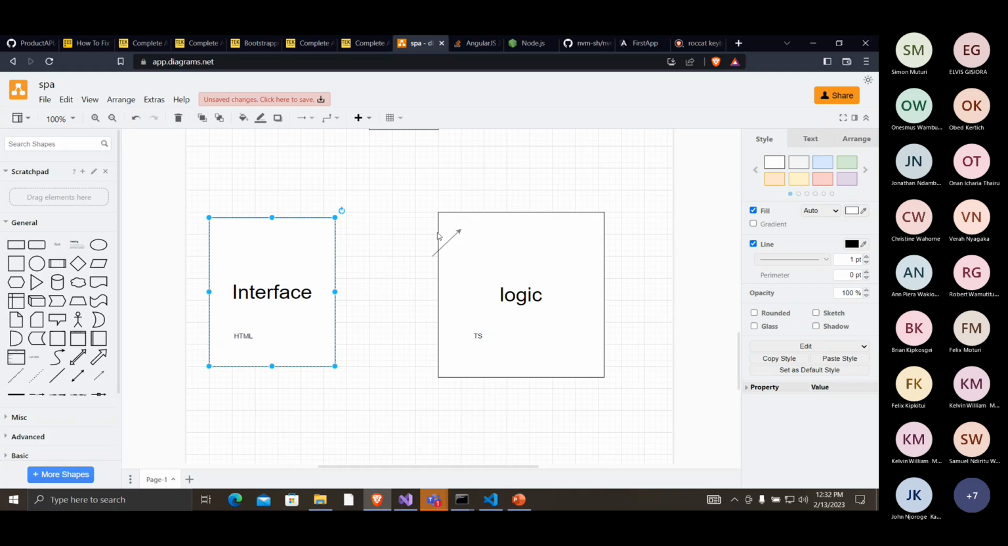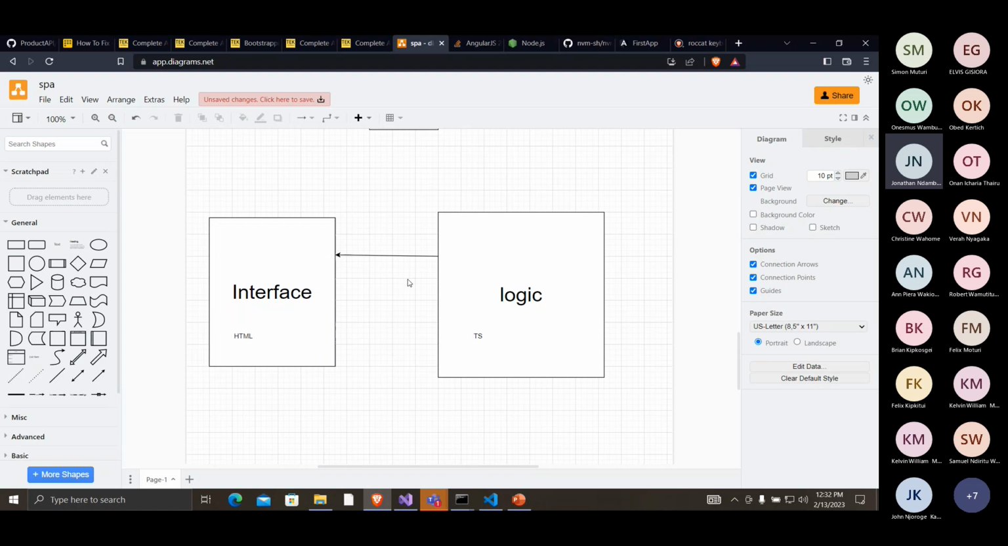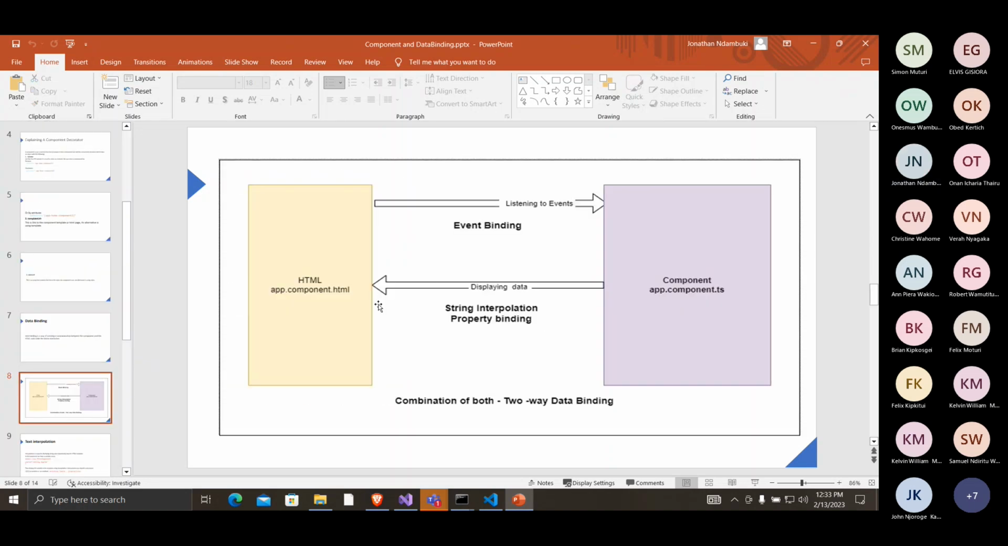So there are 4 ways of data binding. One is string interpolation. The other one is property binding. The other one is event binding. And the fourth one is two-way data binding.